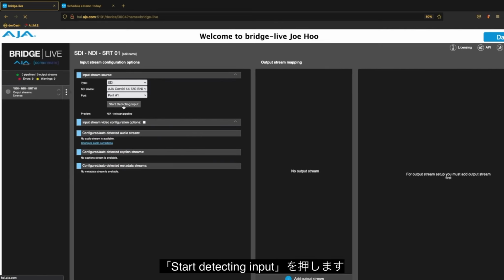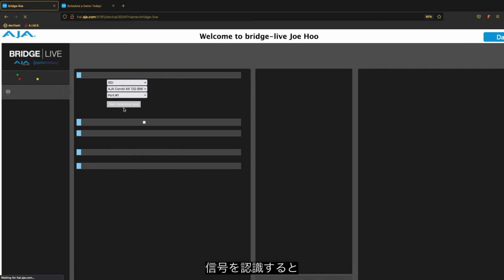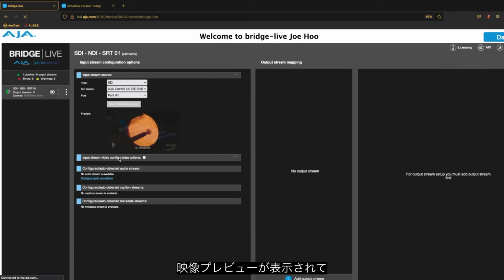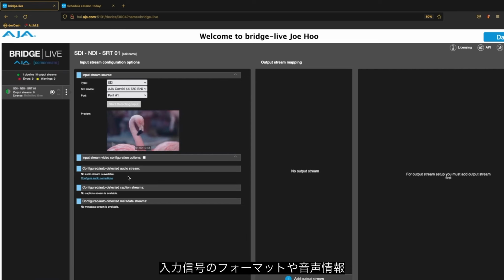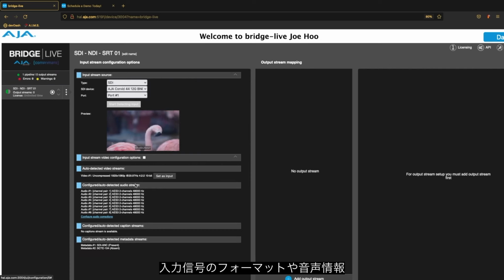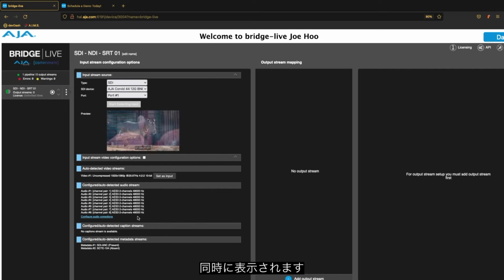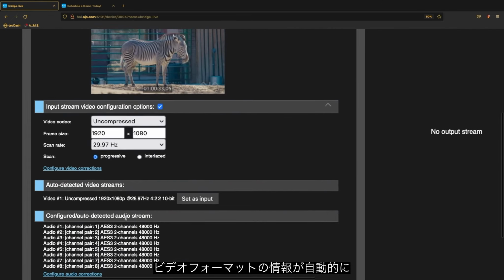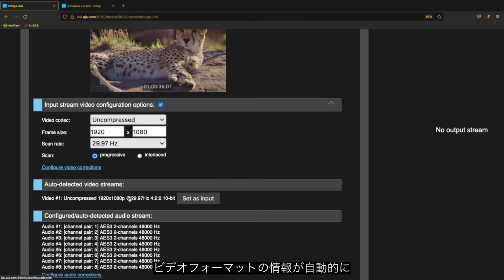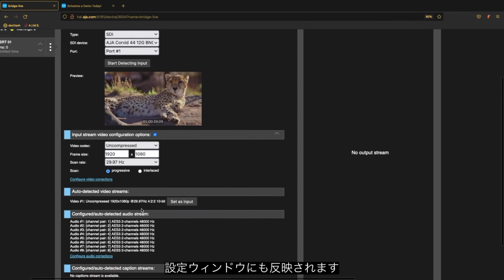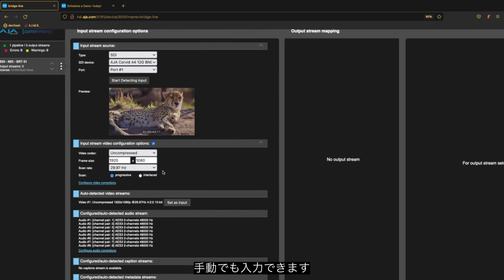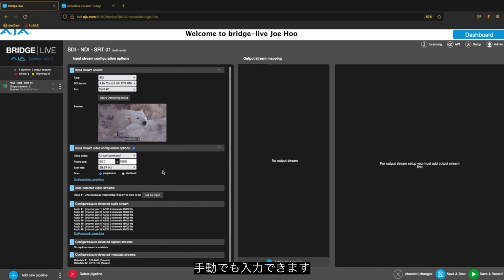Once I press on this start detecting input, Beach Live will just detect the input, show you video preview as well to give you a confidence monitor, and then also show you the detected video formats along with the input video, which include the audio, captions, and other metadata. So when I click on this set as input, it will automatically copy this video format into this window here. So save yourself from having to manually key in this format, this detail from there into there. So the input is done.